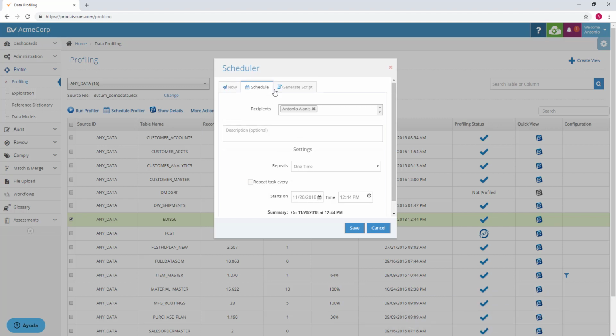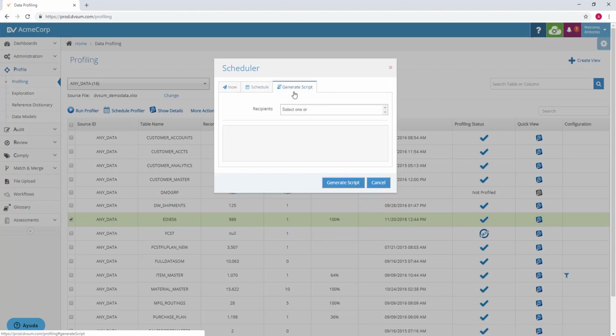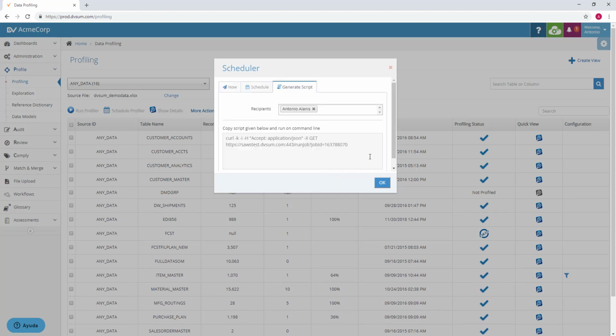In case you want to automate it more, you can also generate a script for this one. So for example, you choose it, you go into generate script, you tell who to alert, and generate script. And from this, you can run from an SSIS package, a bat script, or even your HTML. And this way you can integrate this script into your automated process.